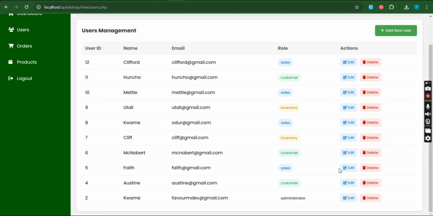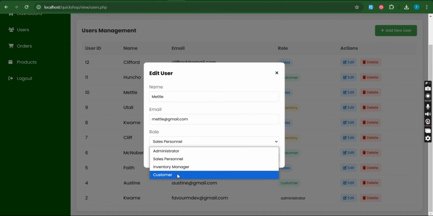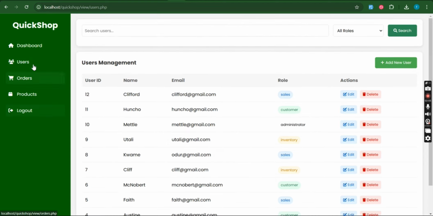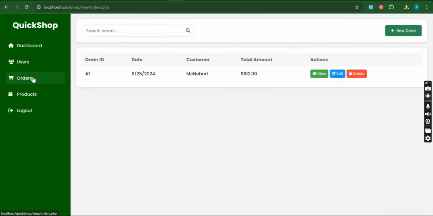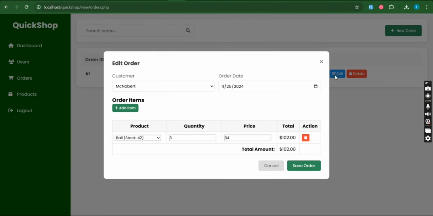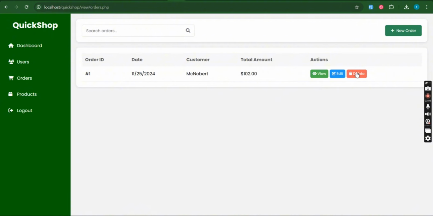This is based on the transactions, and we can also change other customers or other sales users to an administrator, and it automatically updates. Then I can see users, I can see the orders that have been made, I can view them, I can edit them, and I can also delete. But for the sake of this video, we will not be deleting.